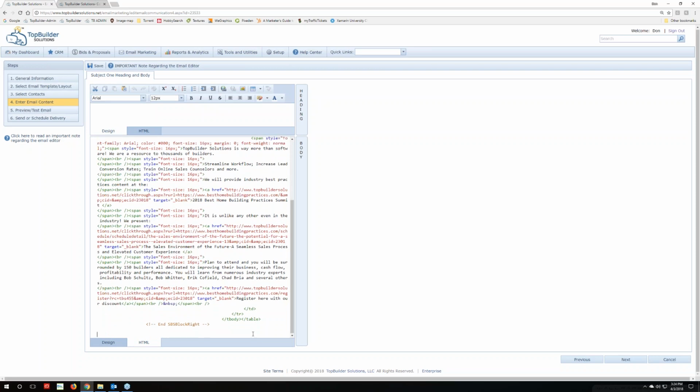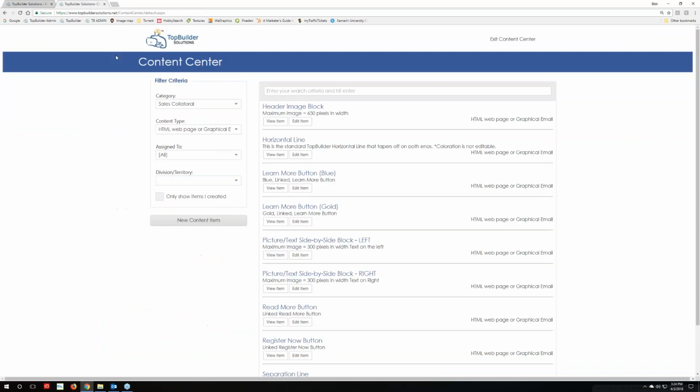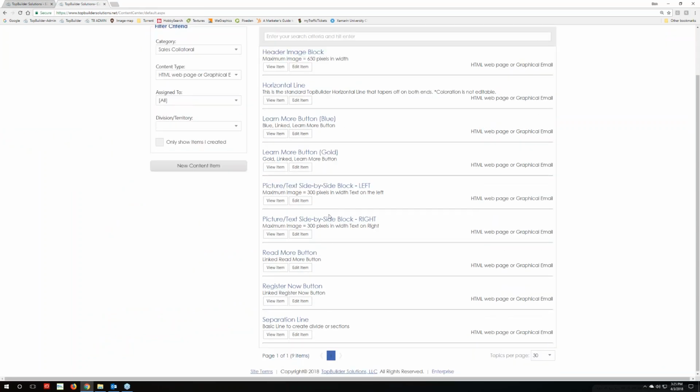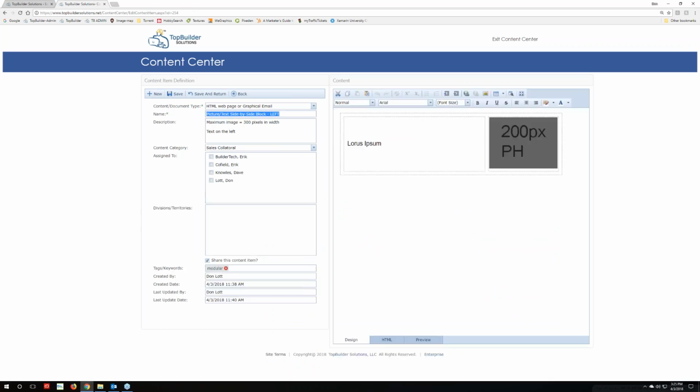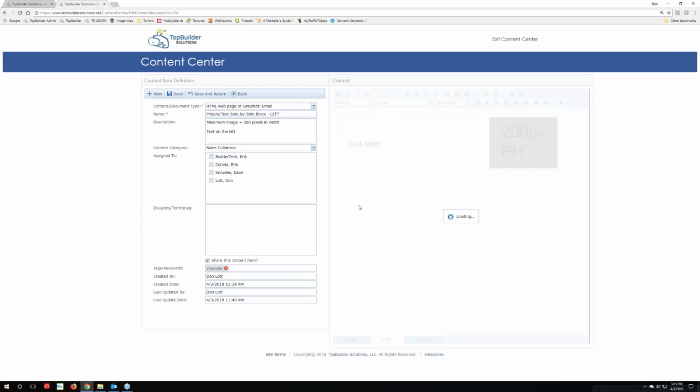Do we want to do the same arrangement where the picture's on the left, text is on the right? No, text on the left. Text on the left, picture on the right this time. Okay. So now we'll use the other one, the text side by side block left. So let me pull that one up here. And let's grab the HTML.